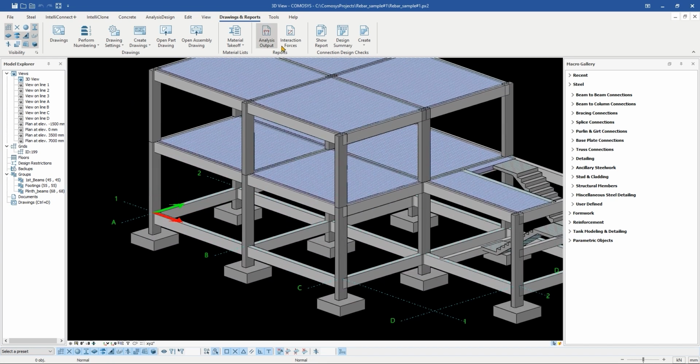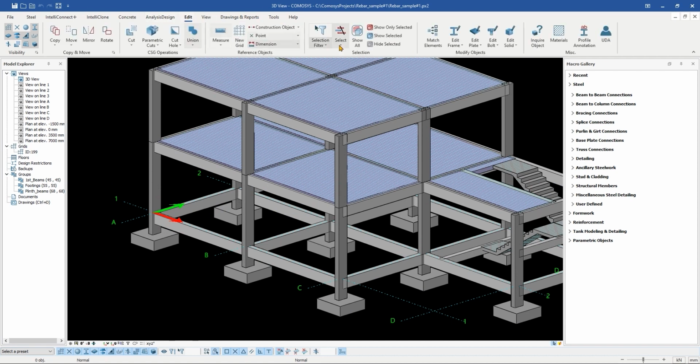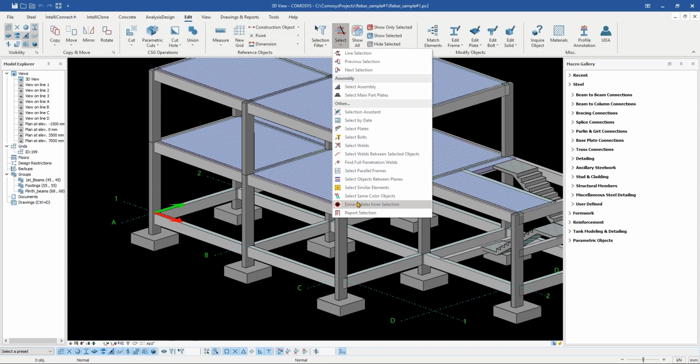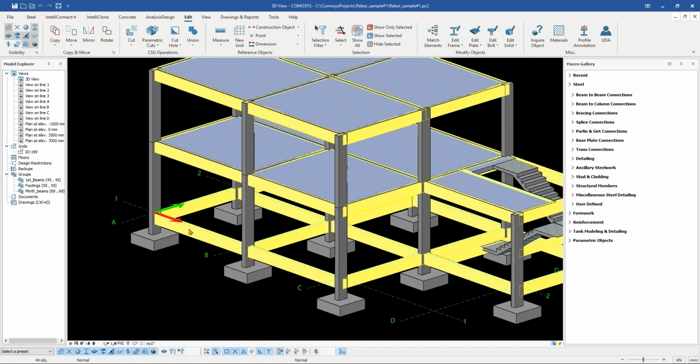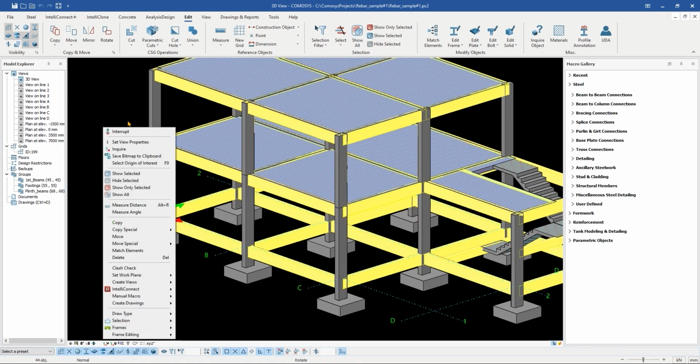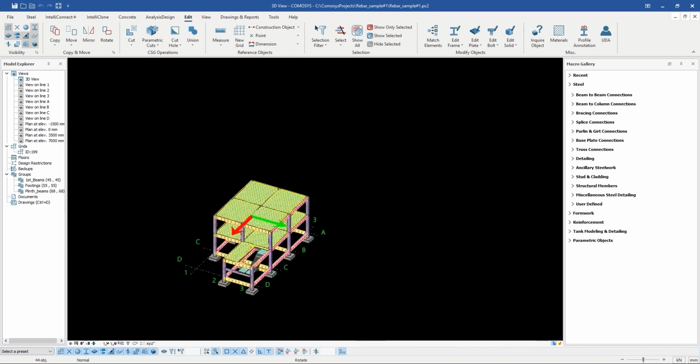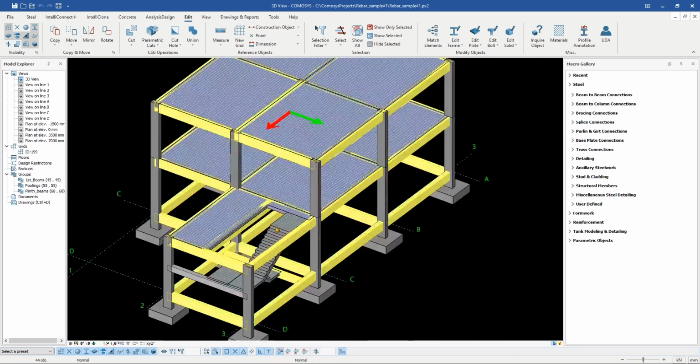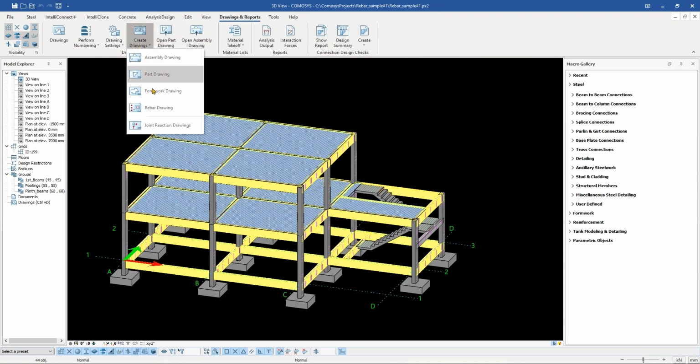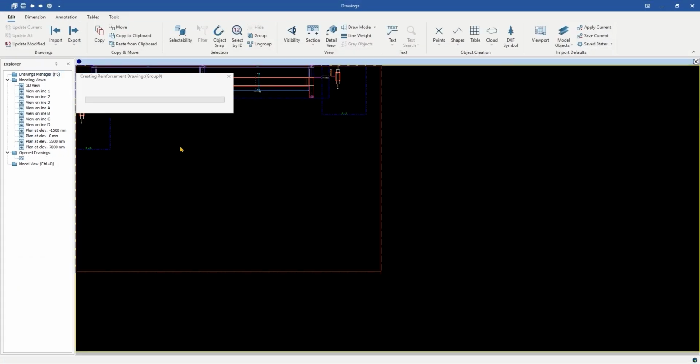Subsequently, we will create rebar drawings for beams too. Let's use Select Same Color Objects option to select beam alone in the model. Now, generate rebar drawings automatically using Rebar Drawings option in Create Drawings menu. We can see rebar drawings are being generated automatically.